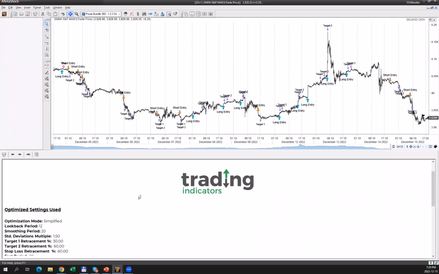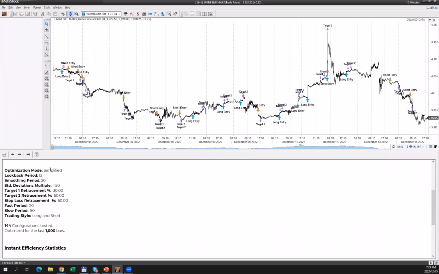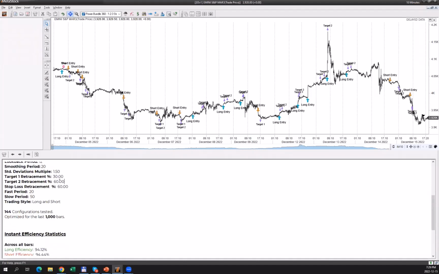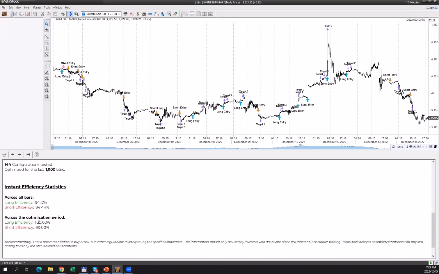And if you look at the optimization settings used, we can see that we once again used the simplified mode. These were the individual parameters used. We had target 1 retracement of 30% of the breakout range. Target 2 was at 60%. Stop loss was at 60% as well. Okay. And again, if you look at the statistics, in the optimization period, we had all hits, all winners on the long side, 90% on the short side, and very consistent readings across all the bars on the chart. All right, so I hope this gave you a good overview of the chart indicator.